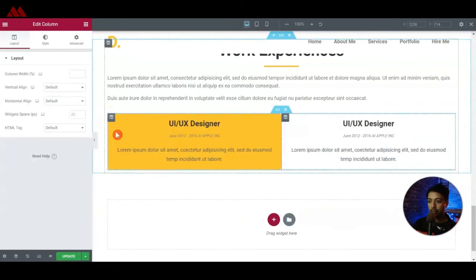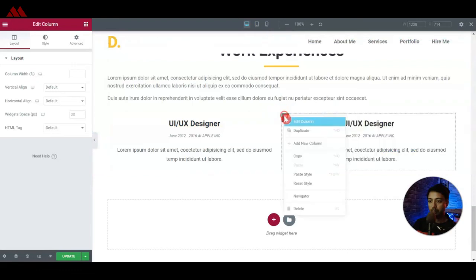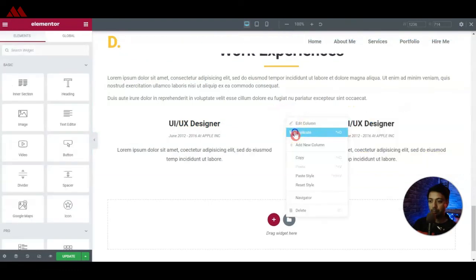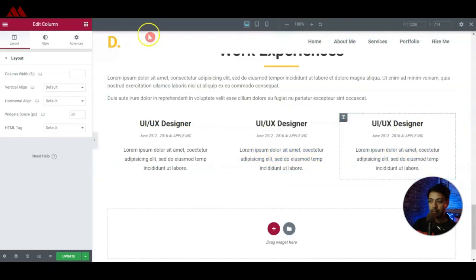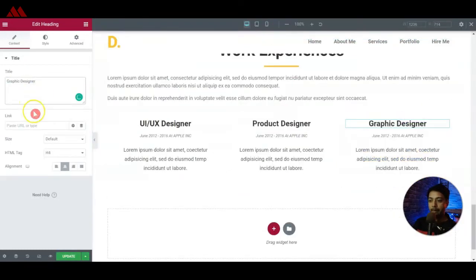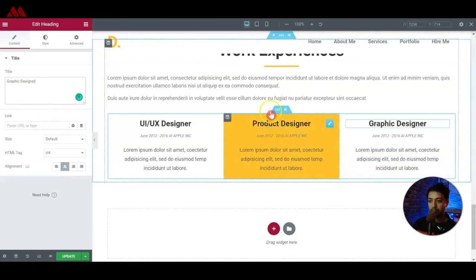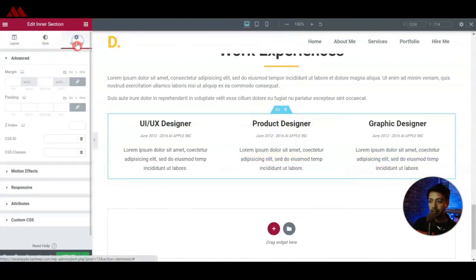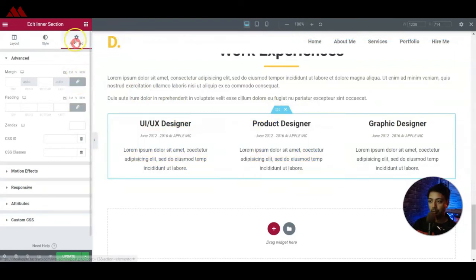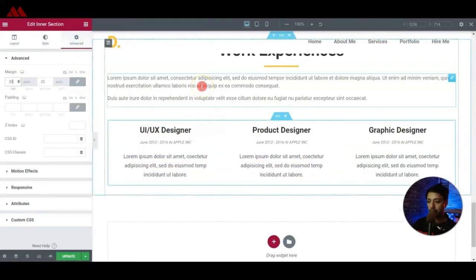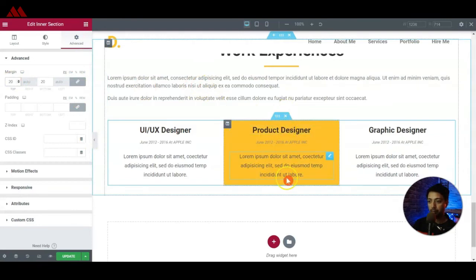And let's duplicate this. And we will do it one more time. And we will do it one more time. And now we can easily replace the content here. So now we have these three boxes. Let's add a little bit of gap. So we select the complete section, the inner section, go to advanced. In the margin, let's add 20 pixel from top and bottom.